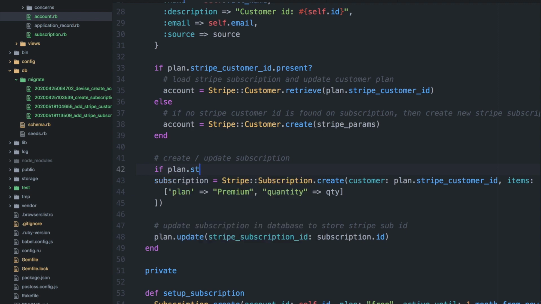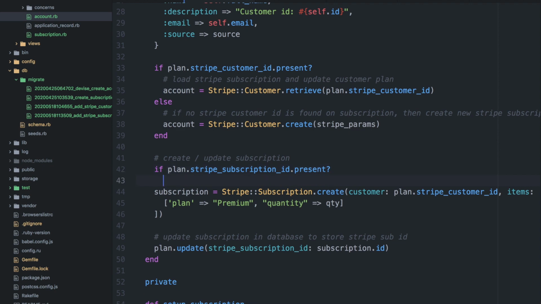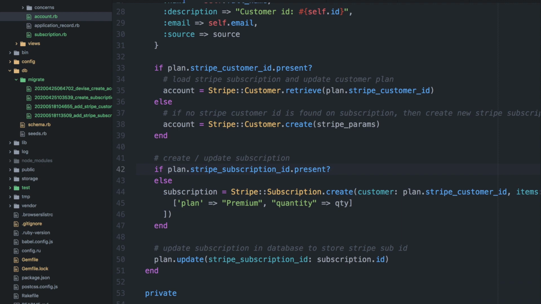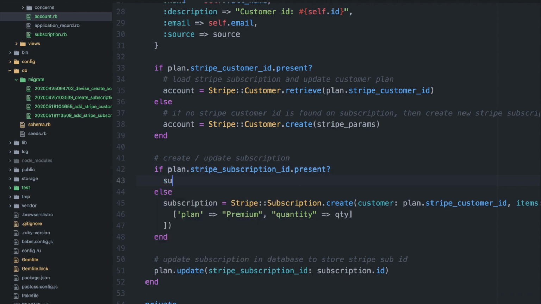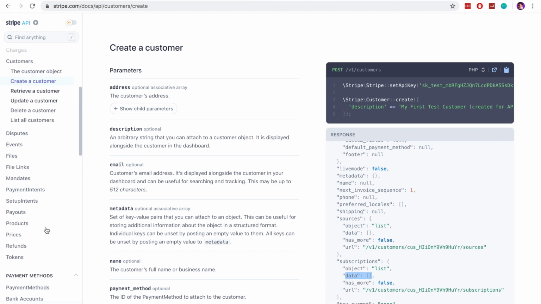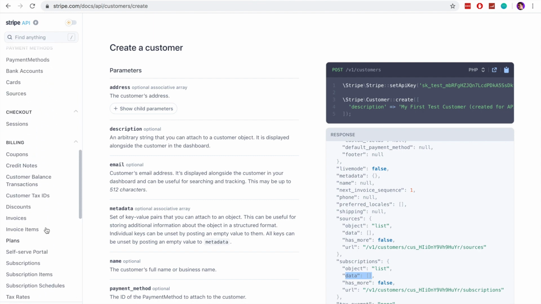So let's update this code to make it a little bit more efficient. So we'll say if plan.subscription_id.present?, and then if it's not present, then we'll run this creation code. So if it's present, then we would want to load that subscription. So in this case, we would say Subscription.retrieve. So this is our API call to select the subscription based on the ID that we store for it.